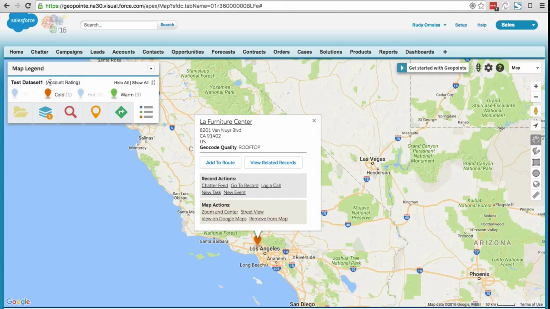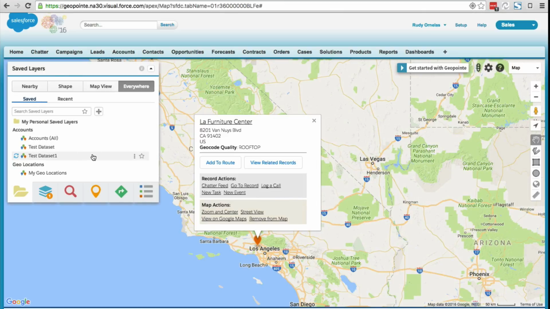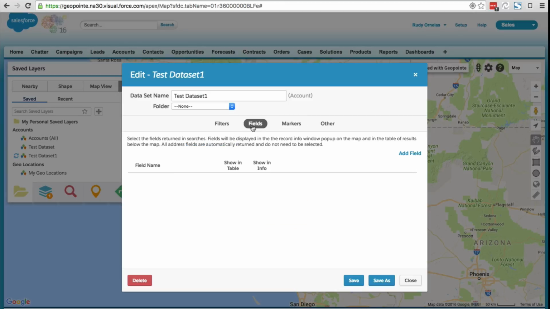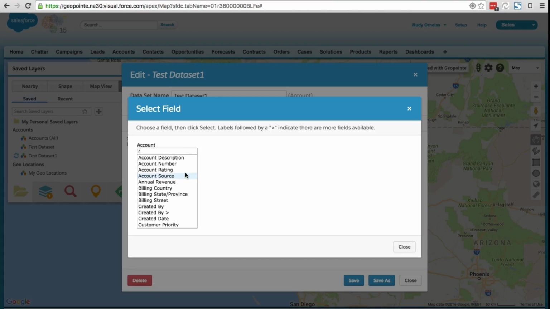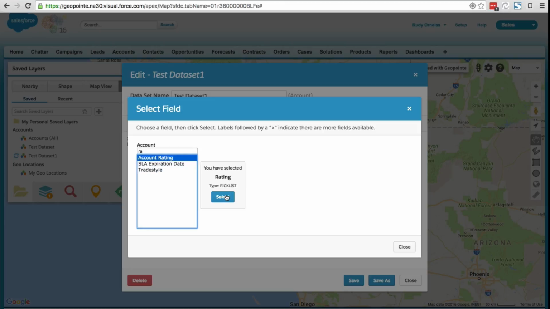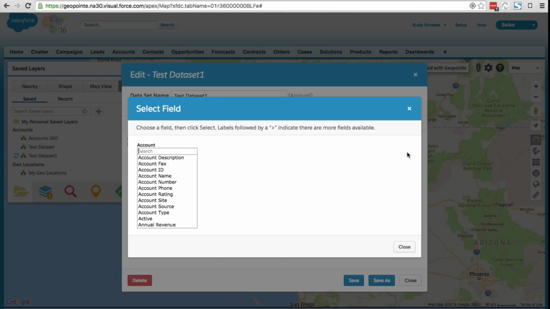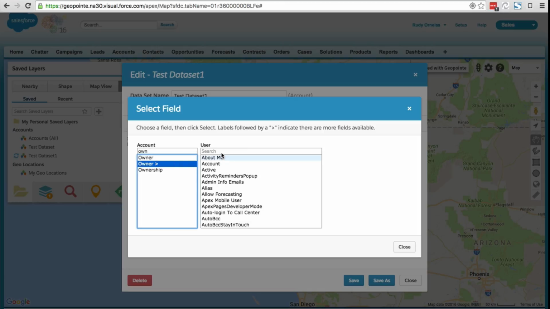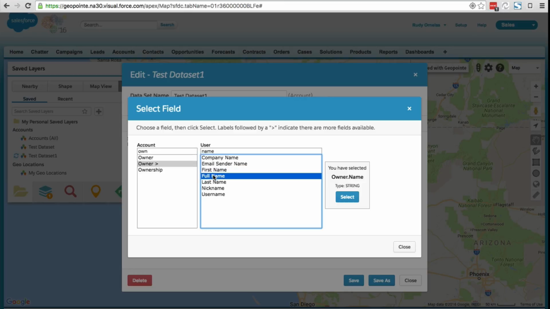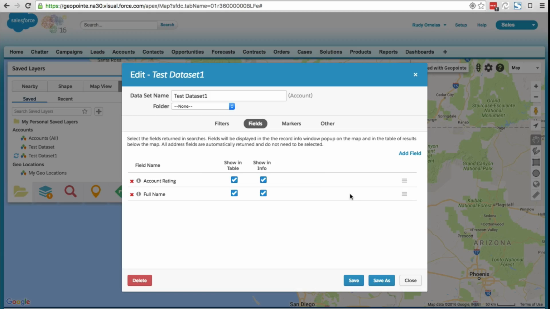Okay. So let me go back to the data set. Let's click edit. Let's go ahead and add rating. Let's go look for it. Rating. Set it. Let's add another one. Let's add an owner. All right. And as you can see here, see the little caret. Go ahead and click on that. So we're tapping into a related object. And let's go ahead and select the name.